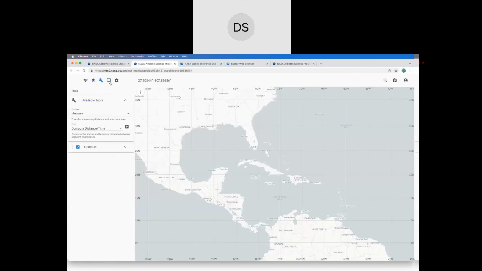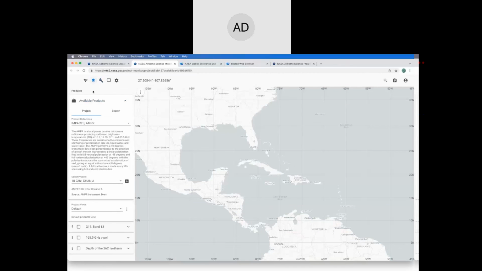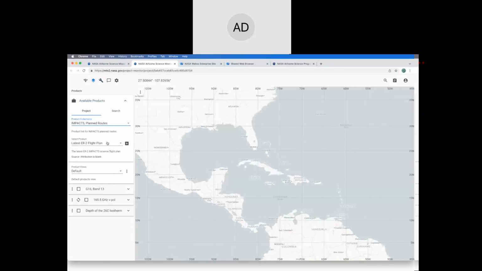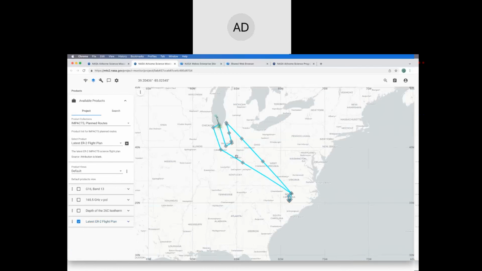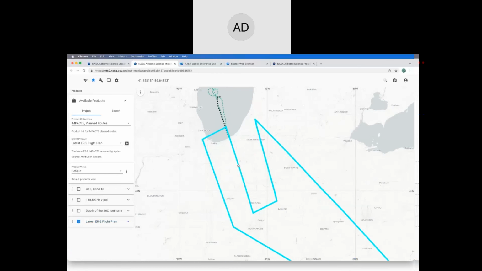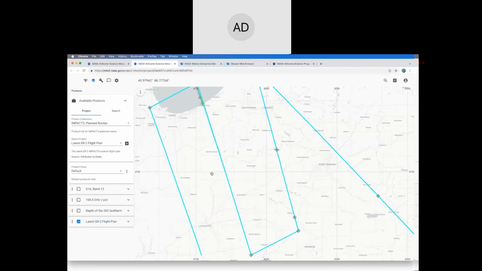Yeah, so for the flight plan, we have a couple ways to do this. What we've tried to do with this next system is set it up such that anyone within the flight planning team can upload an actual flight plan. So there are IMPACTS flight routes. If we wanted to see the latest ER2 flight plan, those can be updated within the system. And here is the latest ER2 flight plan that they're flying. And the same goes, we can add the P3 just like that.